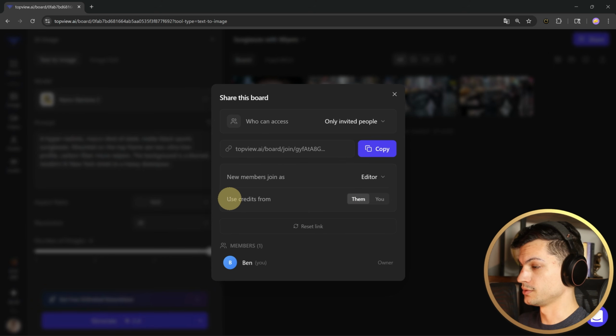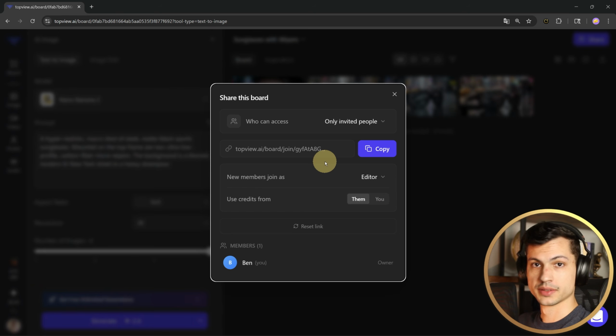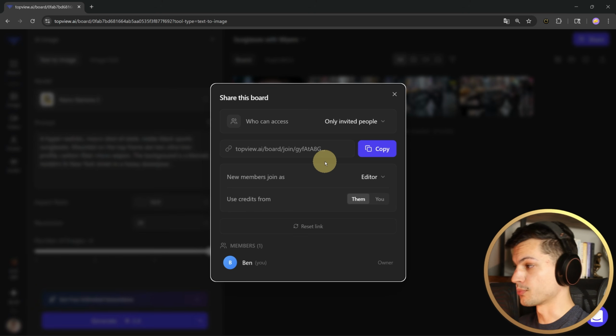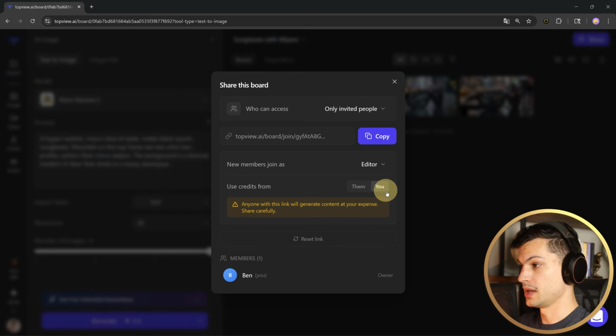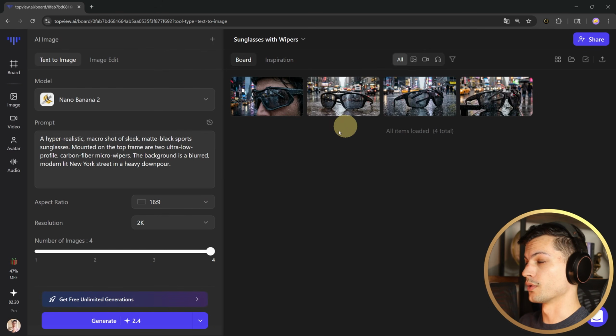You can also choose where the credits will come from, either from the person who you're sending the invite to or from your account. Since my account has the TopView Pro subscription, I'll hit me. So we can take this link and send it to our team, and they can get the same exact view on this board and add images to it just as we can. They can also come in here and take a look at the different generations.